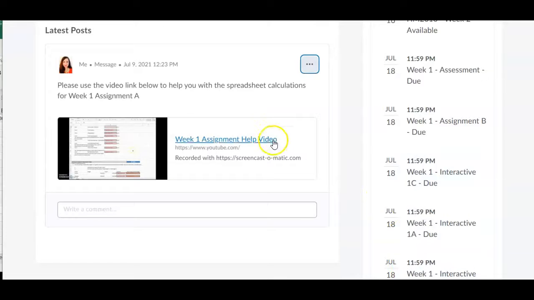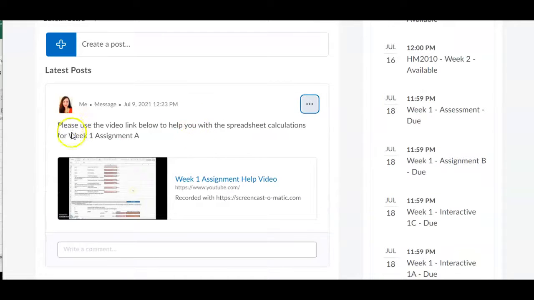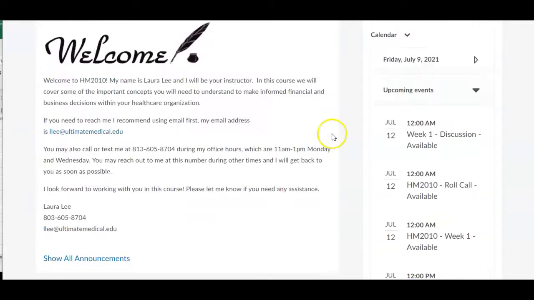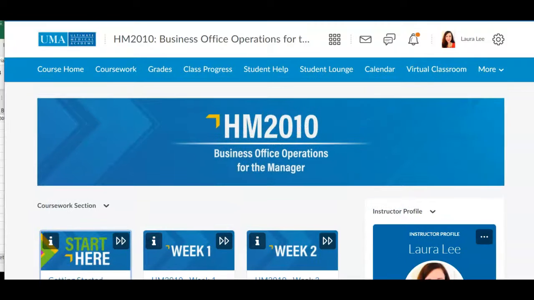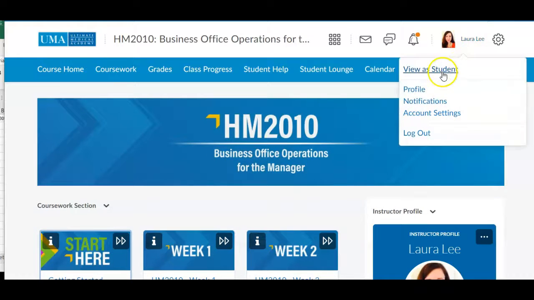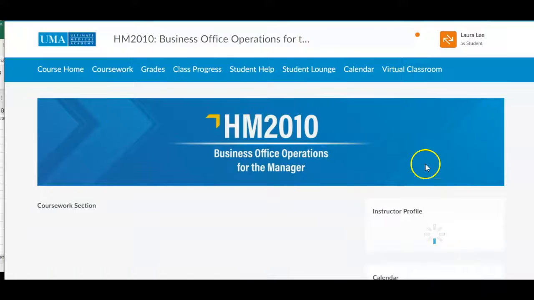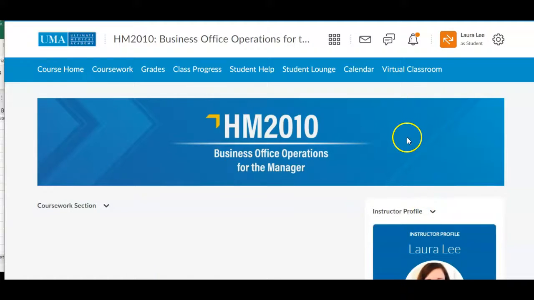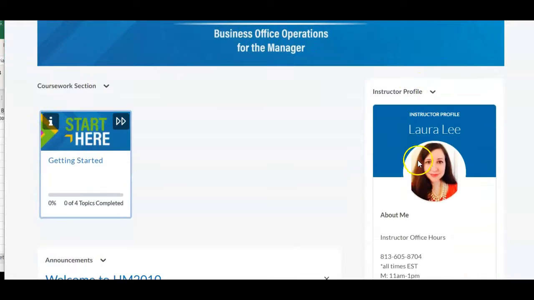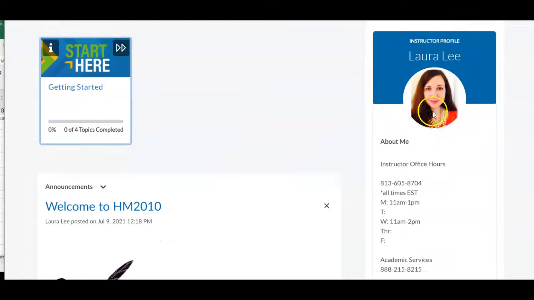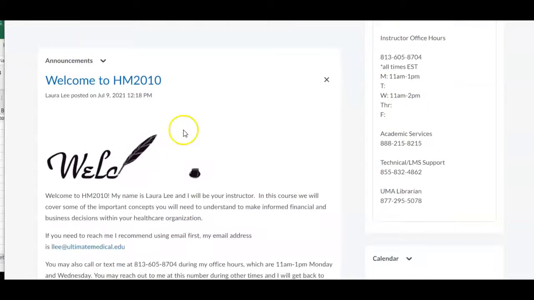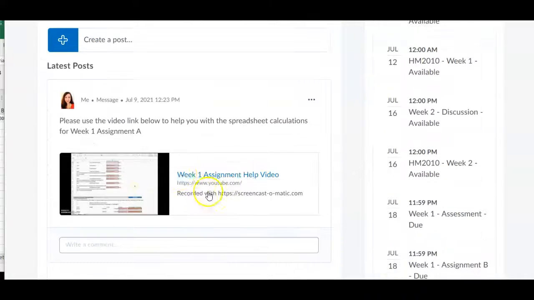Then click post. And then students will be able to see your learning support tool under the bulletin board. And I will just go ahead and click to view as a student. All right, so you'll see week 1 won't show here yet because it hasn't opened for students, but you can see your profile is complete. You can see your announcement is showing up, and then you should see your bulletin board post.